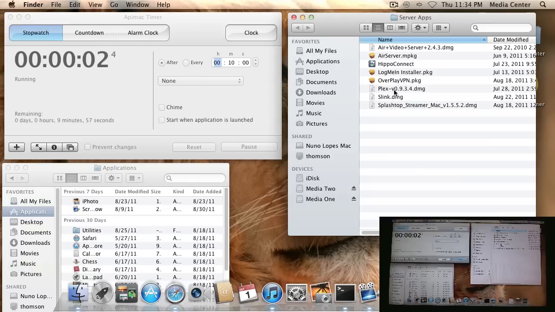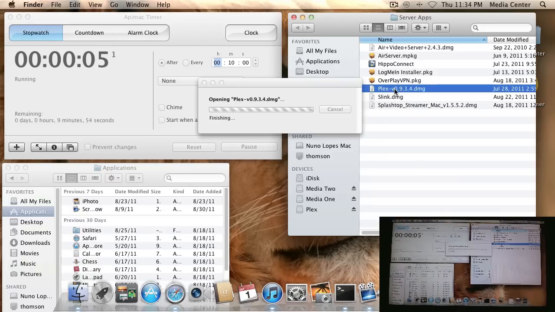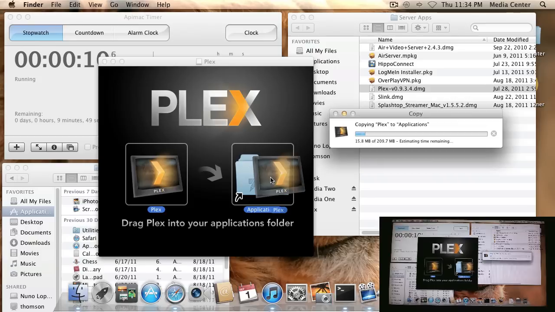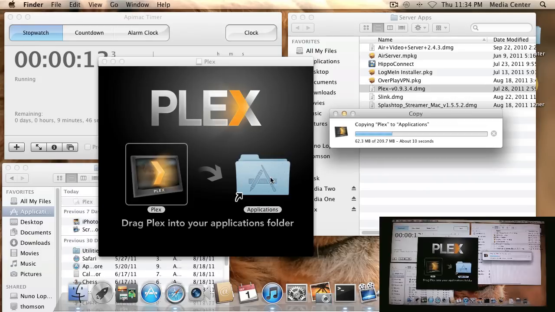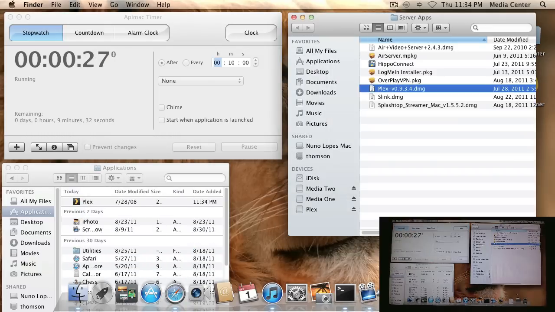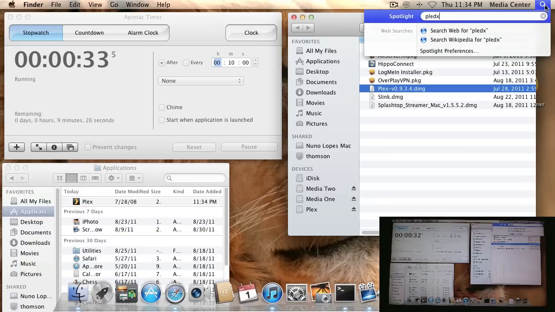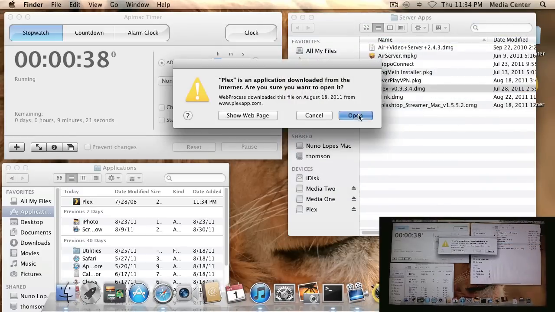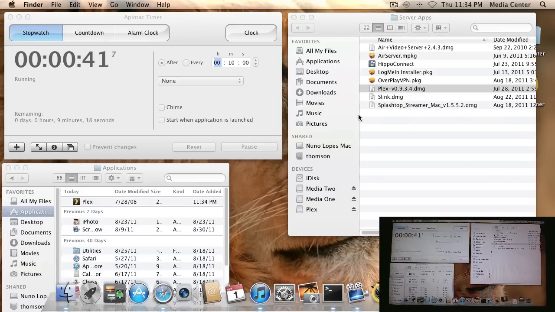The first thing we're going to do is install Plex. Plex is basically a free media server that works both as a media server and as a client. So you can organize all your media, movies, TV shows. You even have some online internet services. It's pretty amazing stuff, extremely easy to use, and definitely something that you want to install in your media center.